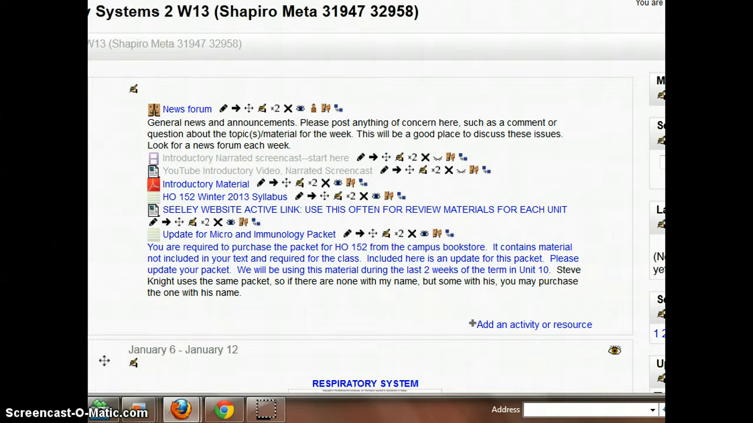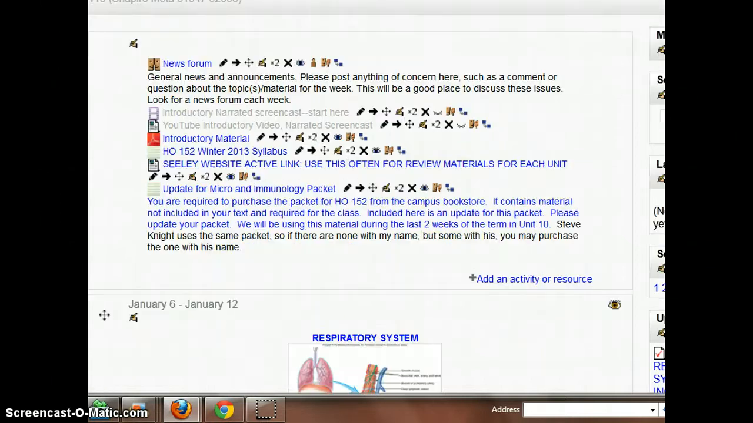Probably most of you have had HO 150, and perhaps many of you have had this class from me. So this will be a continuation of HO 150, and I want to spend a little bit of time going over some of the features of this class and introduce you to the Moodle page. Of course, you are now on the Moodle page, or else you wouldn't be seeing this. So I'm just going to take a few moments to show you some of the things that are here.